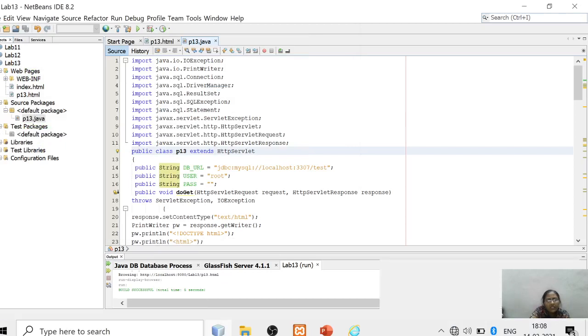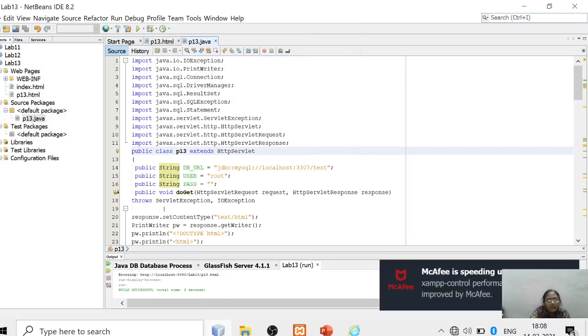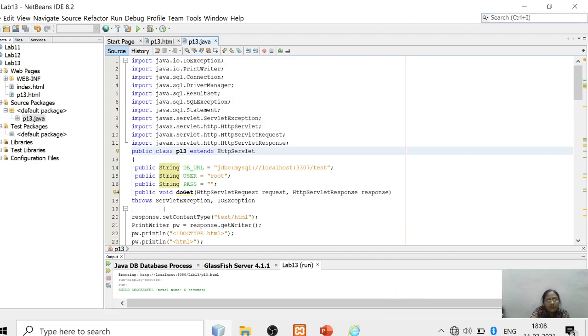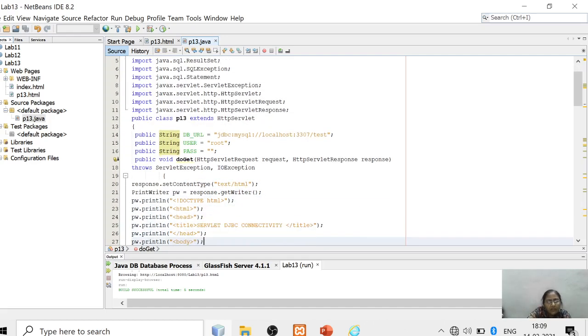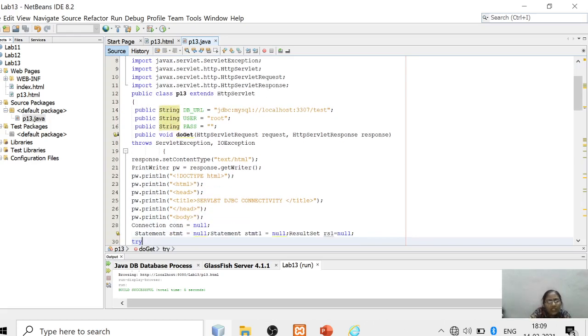Next, I am taking the object of HttpServletResponse, then setting the content type of my output. The content type I have set is text/html. That is, my output is generated in the form of HTML. Then I am creating the object of PrintWriter by calling the response getWriter method. Using the PrintWriter object, I am creating an HTML file. So as I told you already, the HTML files are created by using Java code.